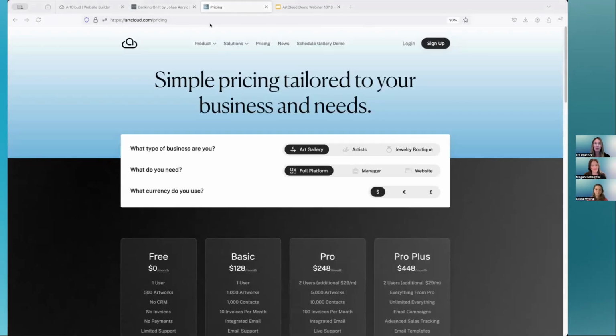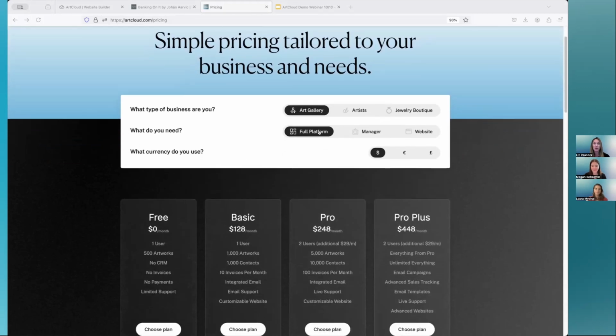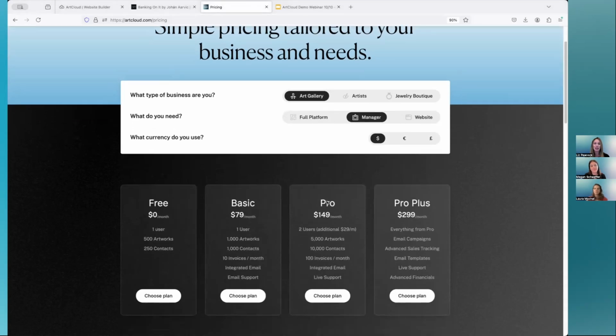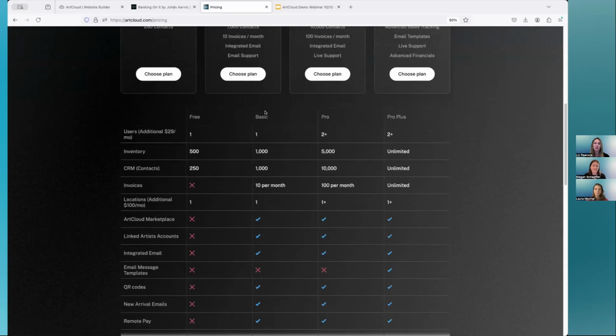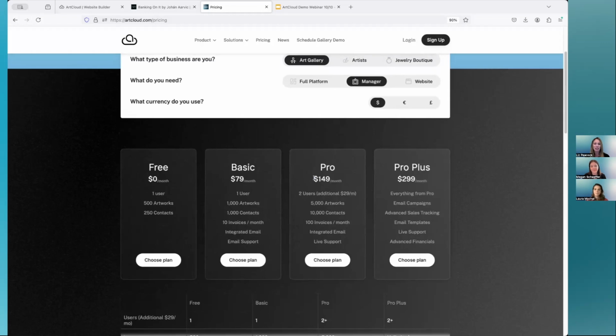And before we move on to question and answers, I just wanted to quickly touch on our pricing page here. You can go to ArtCloud's website and find this pricing page here. I would recommend that you look individually at the manager and website so you can see the full description of what's included in the basic, the pro, and the pro plus tiers. And I would also like to mention that these are monthly pricing. We do offer a 10% discount if you go with an annual subscription. So that's something to note as well.